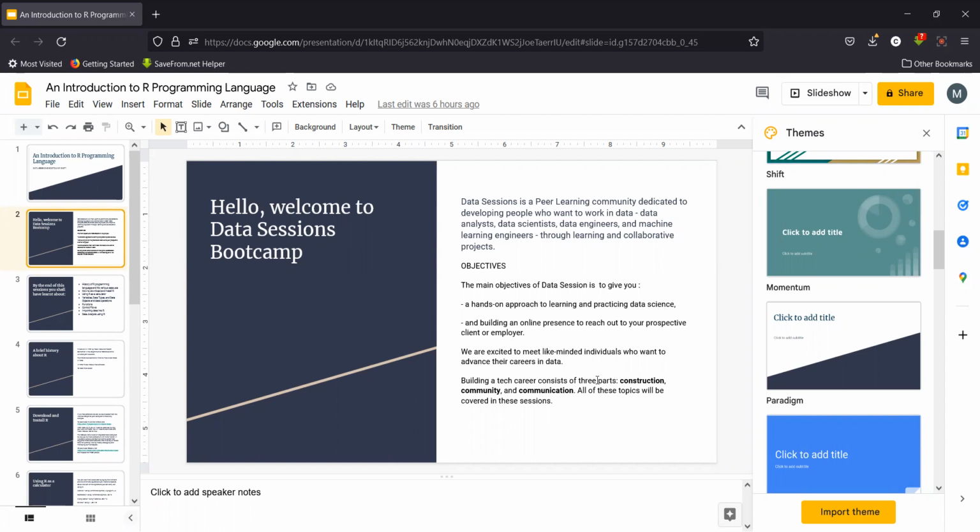Thirdly, the communication bit. Sorry, the communication bit means giving people the insights you have already gotten from data analysis. How do you communicate your findings? You can do so by doing reports. You can do so by making presentations.